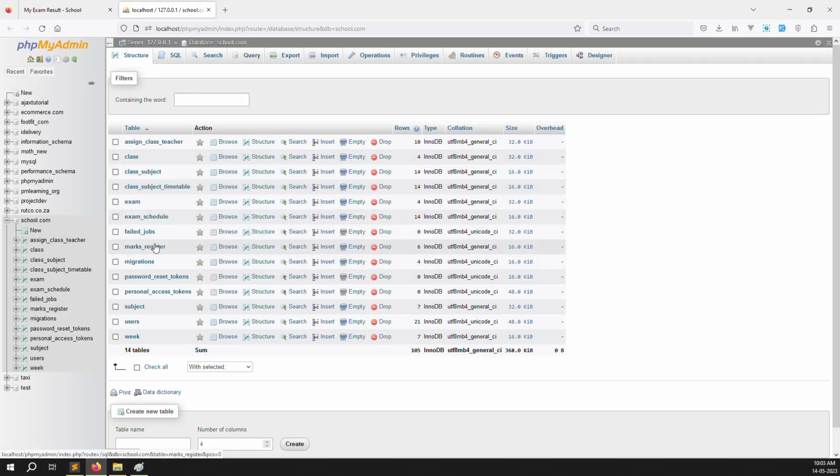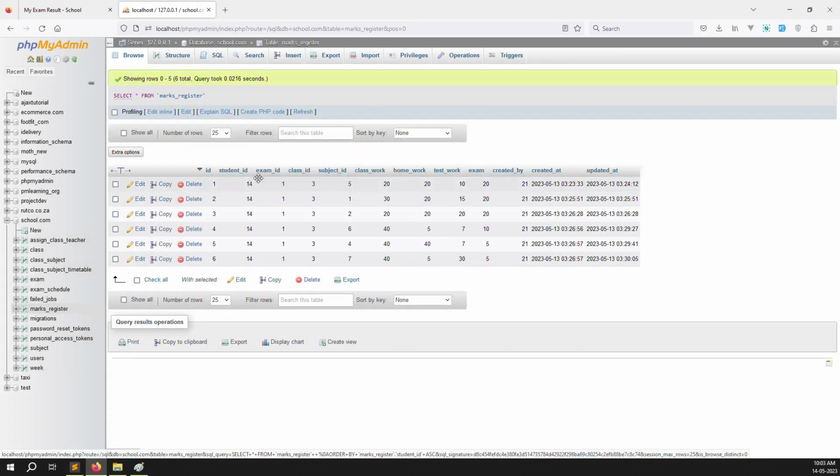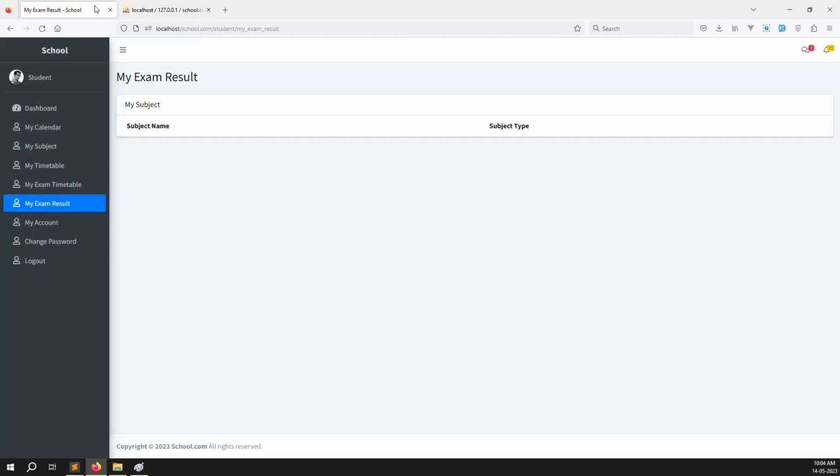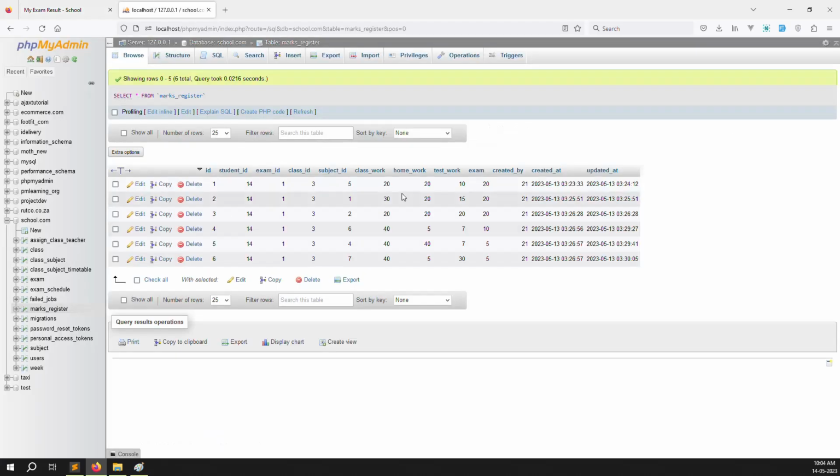Let's open the database, mark registers. So these are the marks we need to show here: class work, homework, test work, and exam work. These marks we can show, and last we can show the total score, passing mark and full mark. So we can understand, okay, this is the passing mark, this is the full mark. I think we can show everything one by one. So let's continue and I will show you.